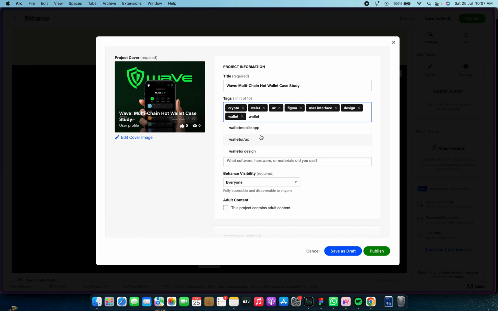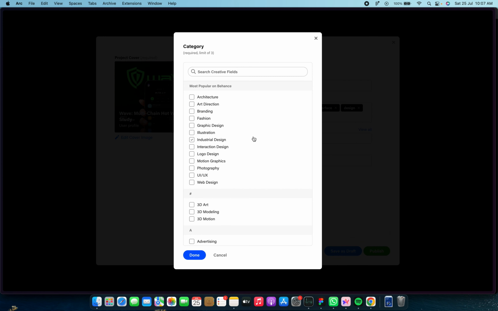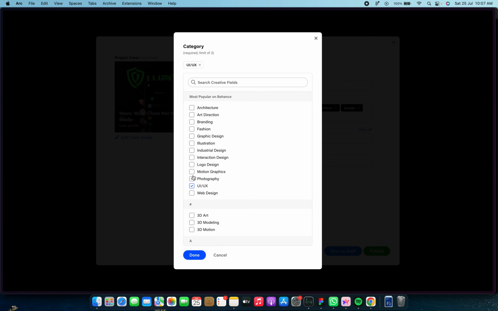I love to use the wallet app, so I feel okay. Fintech, but I always love fintech showing on every one of my pages. Then the category is UI UX design. So you click on category, select UI UX design, then click on done.